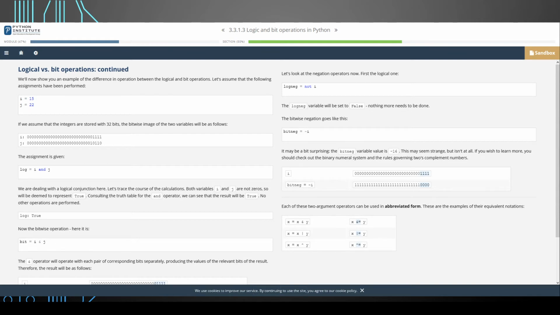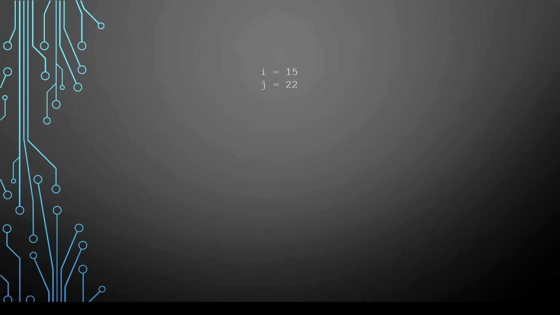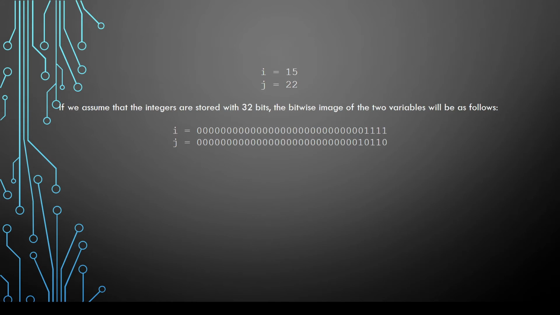So in this section, you were given the variables i and j. i is 15, j is 22, and it says if each integer is stored with 32 bits, the bitwise image of these two variables will be as follows. Here are the two 32-bit variables, what the 15 and the 22 are actually stored as in the computer, because remember, computers speak binary. So everything is a conversion to a 1 and 0. Everything we do somehow converts to a 1 or a 0.